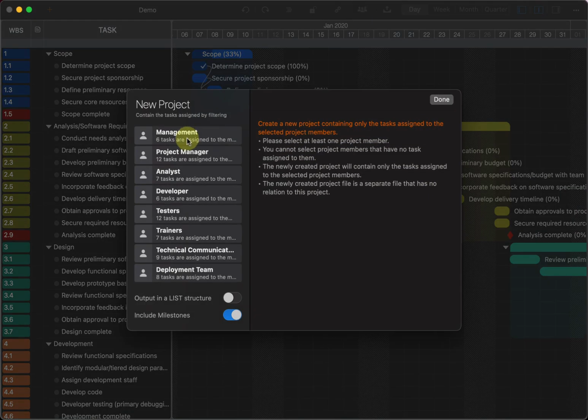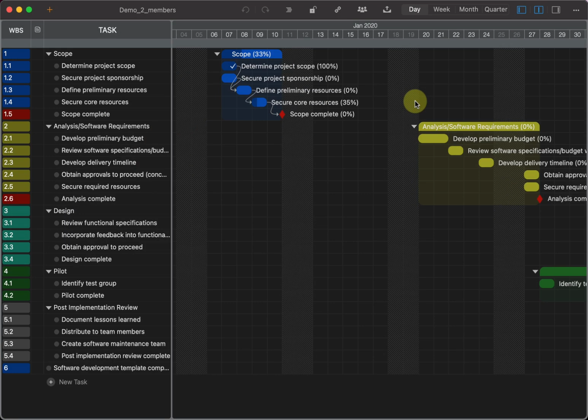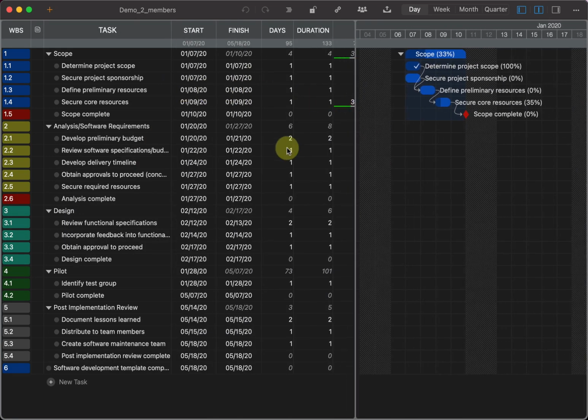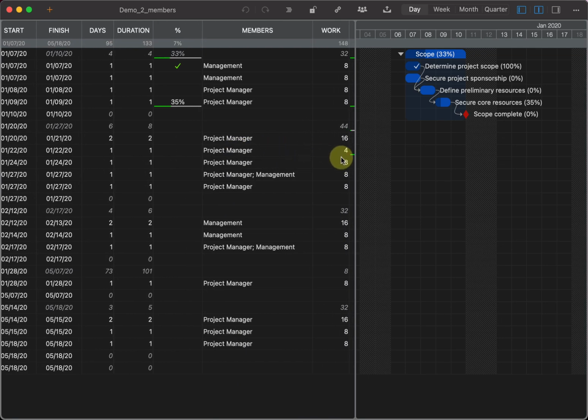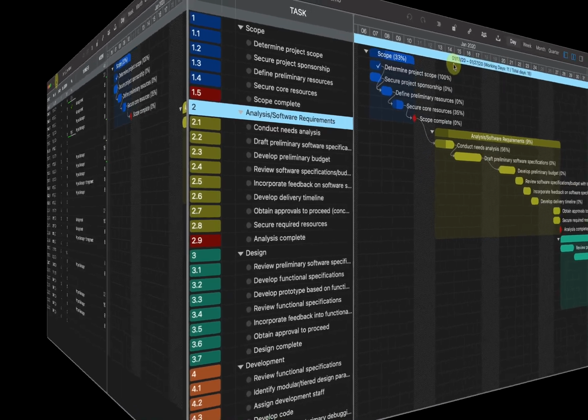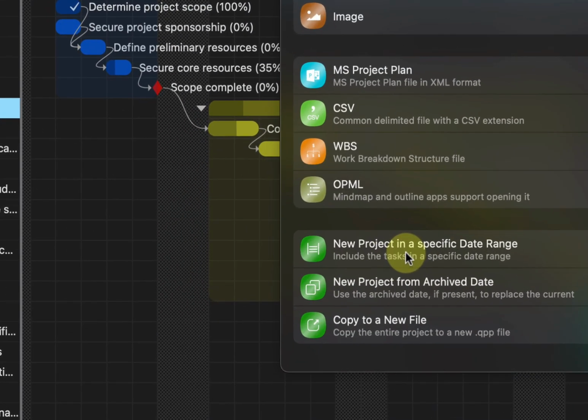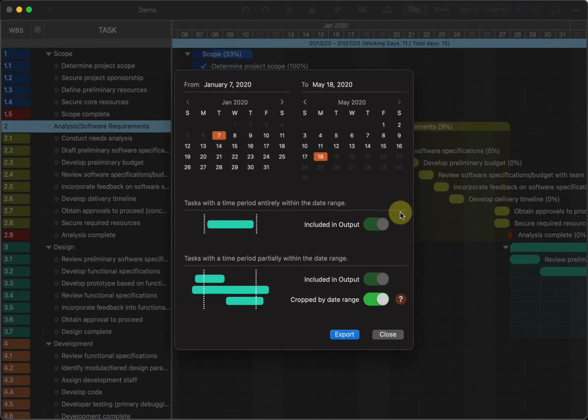You can create a new project by filtering the tasks by project member. The newly created project will then contain only the tasks assigned to the selected members. And you can create a new project from a project by a specific data range, with the option to truncate or not truncate the tasks.